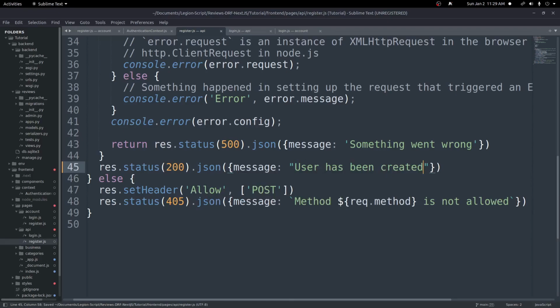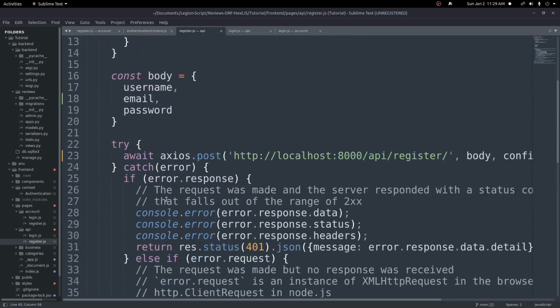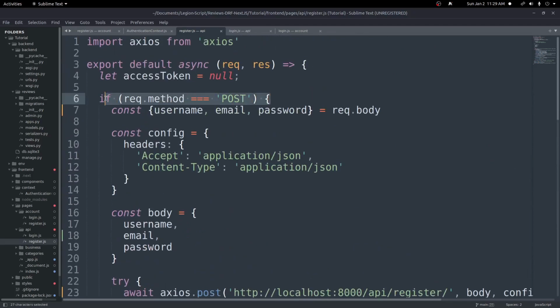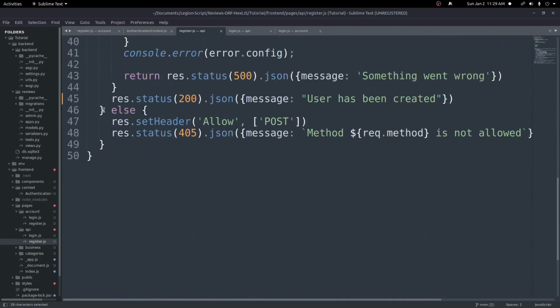And I think that should be it. We're once again in this function like we did for a login function. We're making sure that it's a post method, and if not, we're throwing this error. I think that should really be it.